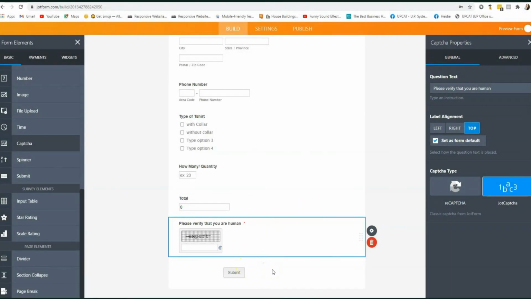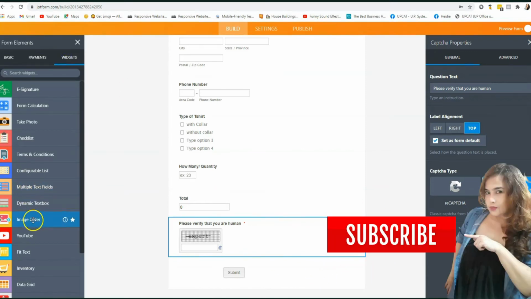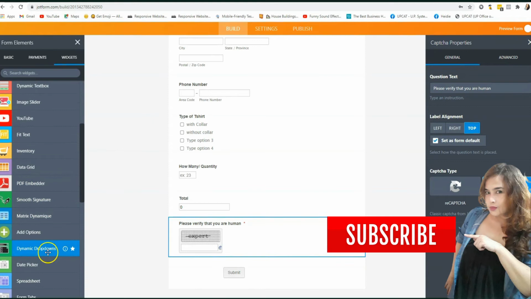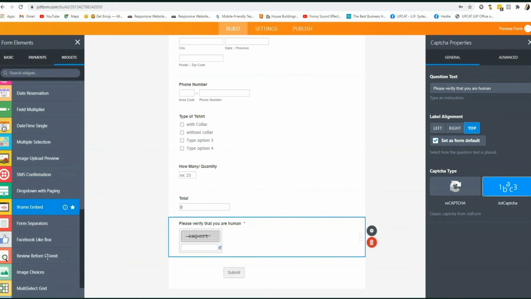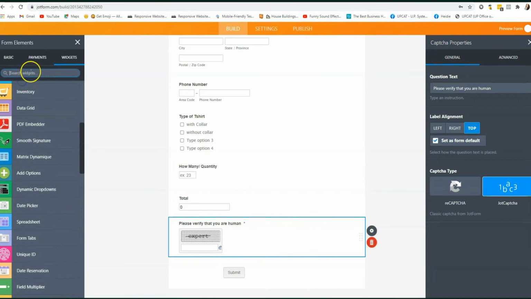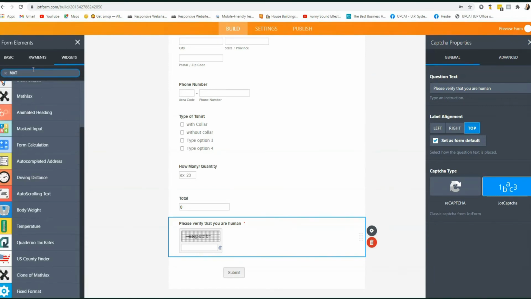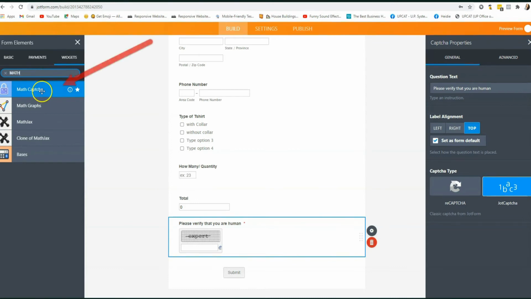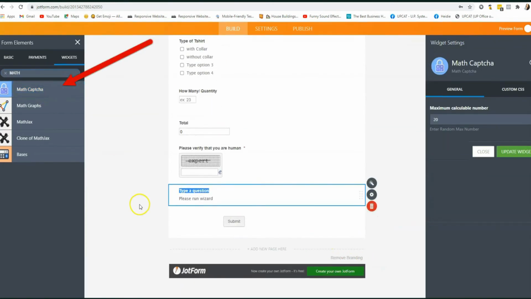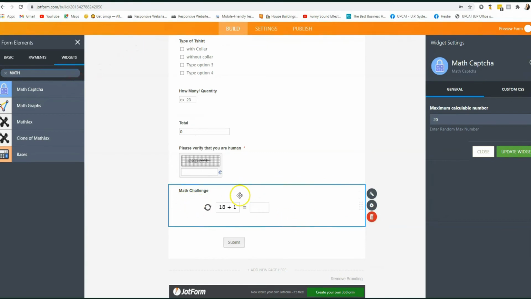Another way of putting a security setting is to click on the widget here and add a math question inside. Let's find it for our widget. So this is a math captcha. As you can see here, this is the math challenge that your users are required to answer before they can submit their form.